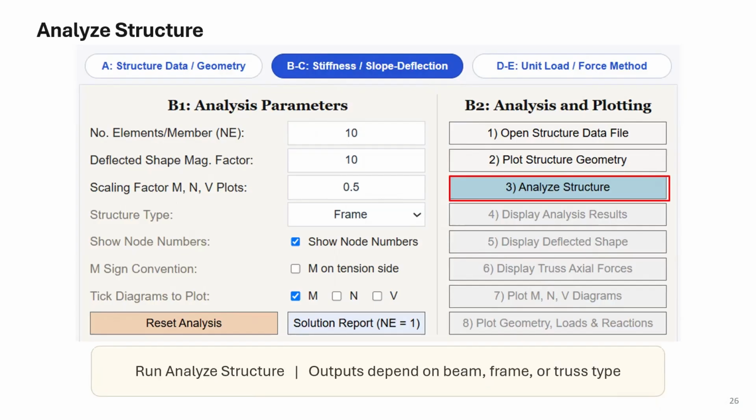Once the geometry has been checked, the user can run the stiffness analysis by selecting Analyze Structure. The application then processes the model and prepares the available outputs. These outputs depend on the type of structure being analyzed. This step is the main computational stage of the workflow.